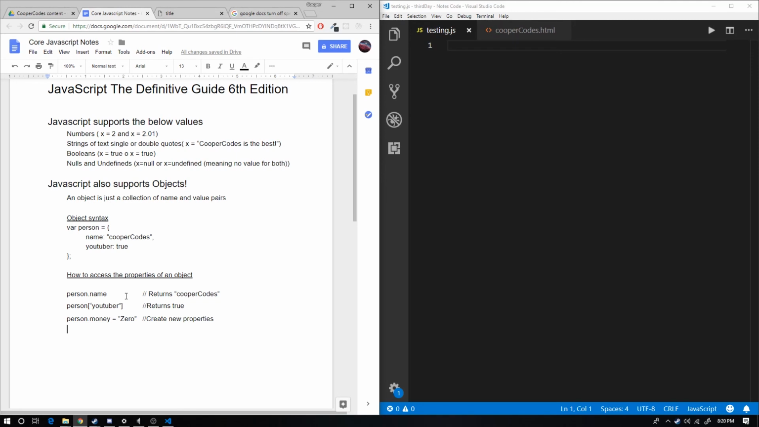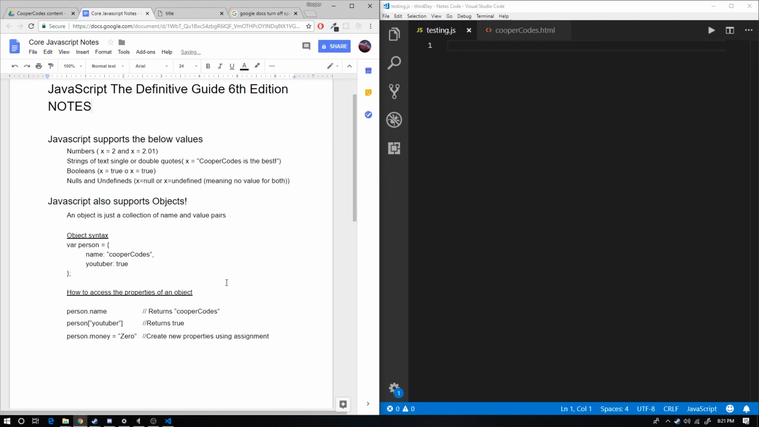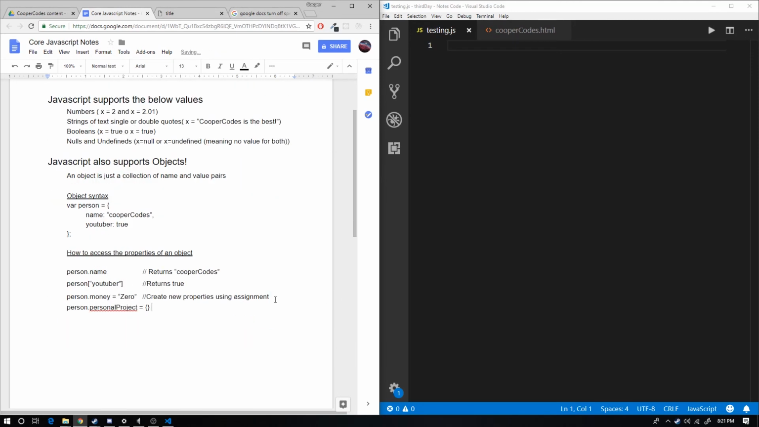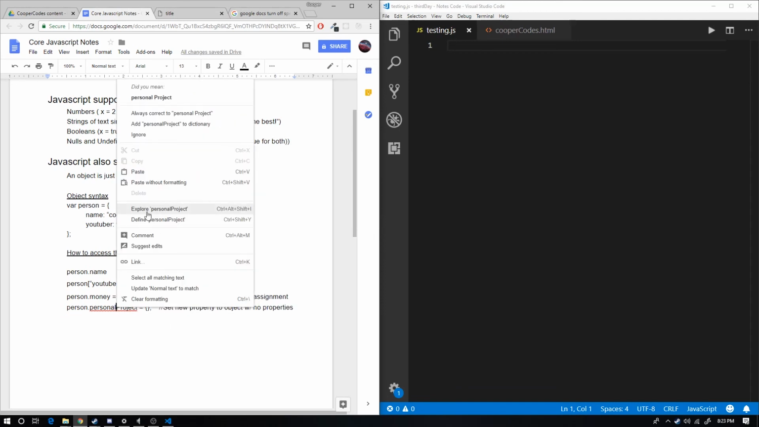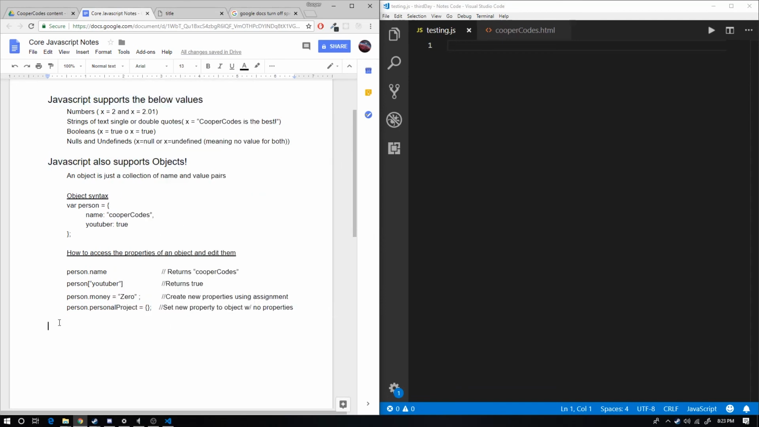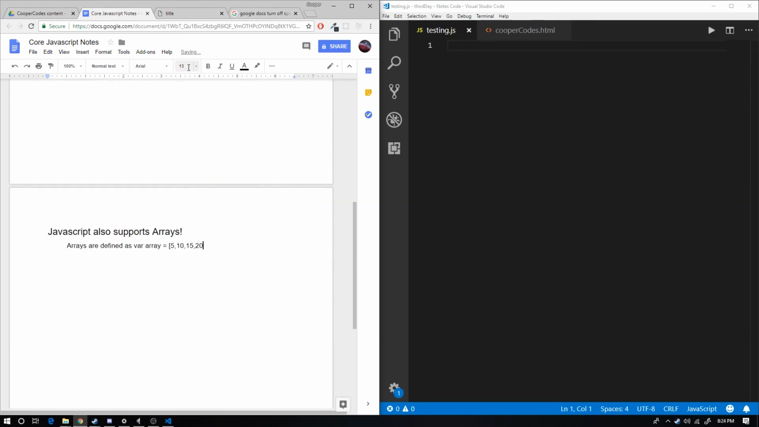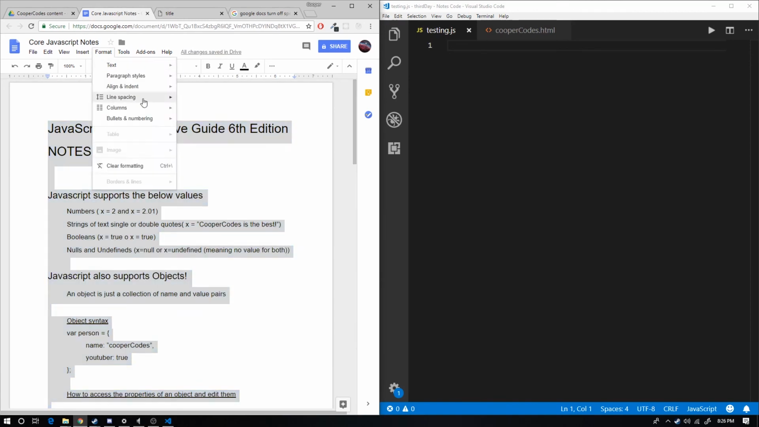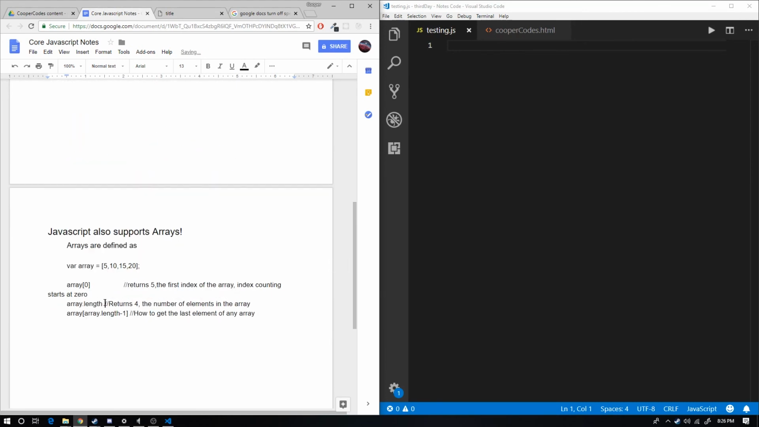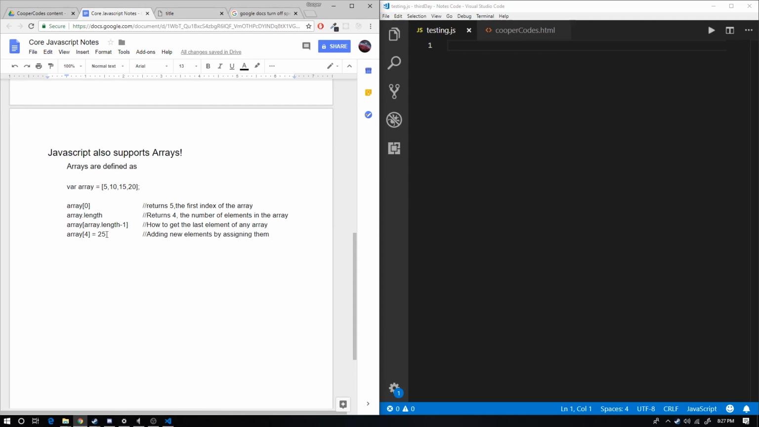You can see I'm looking at objects here. That's what I was confused about yesterday. I learned a couple of things on objects, and I wrote them down. JavaScript also supports arrays, so I did some array.length stuff, how to find the length of an array.